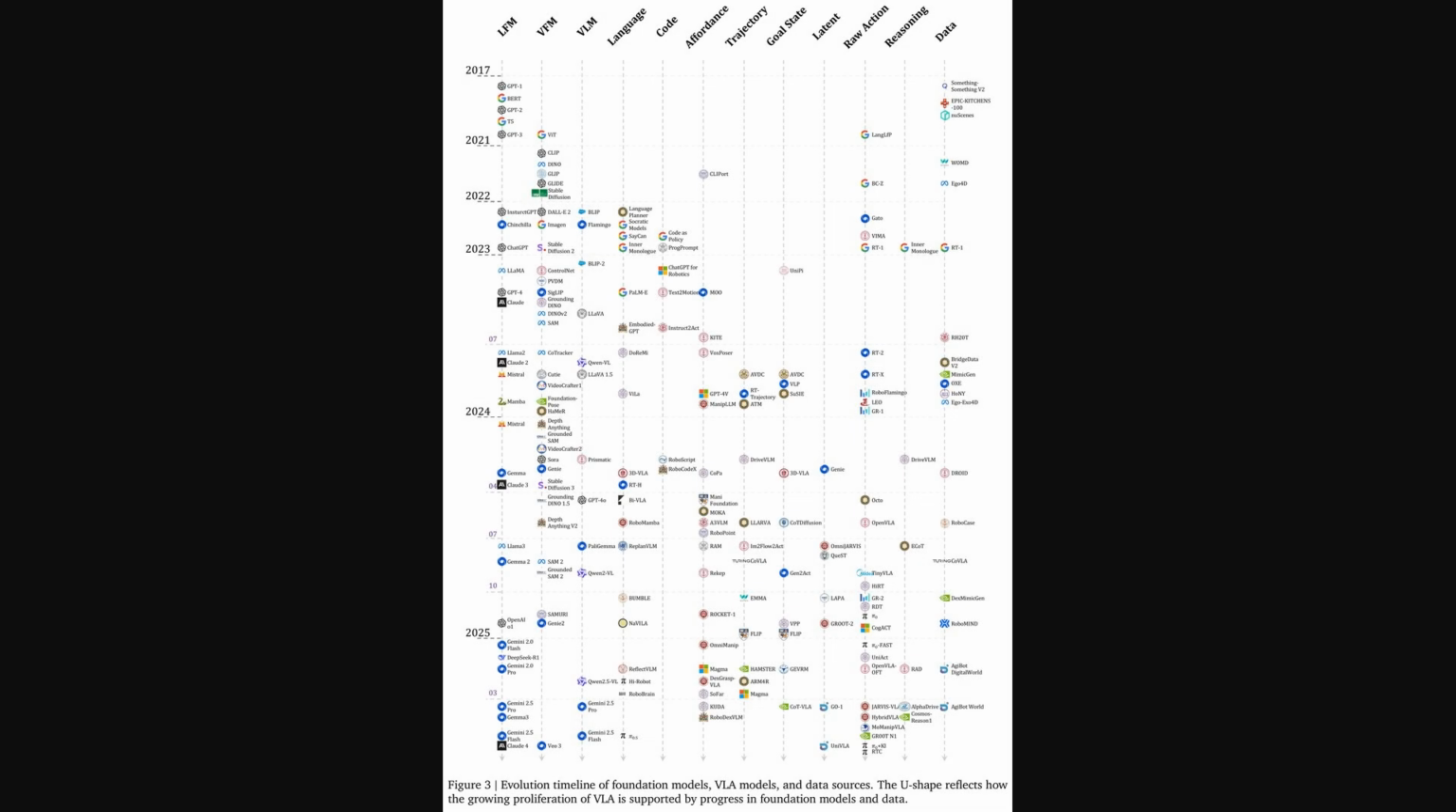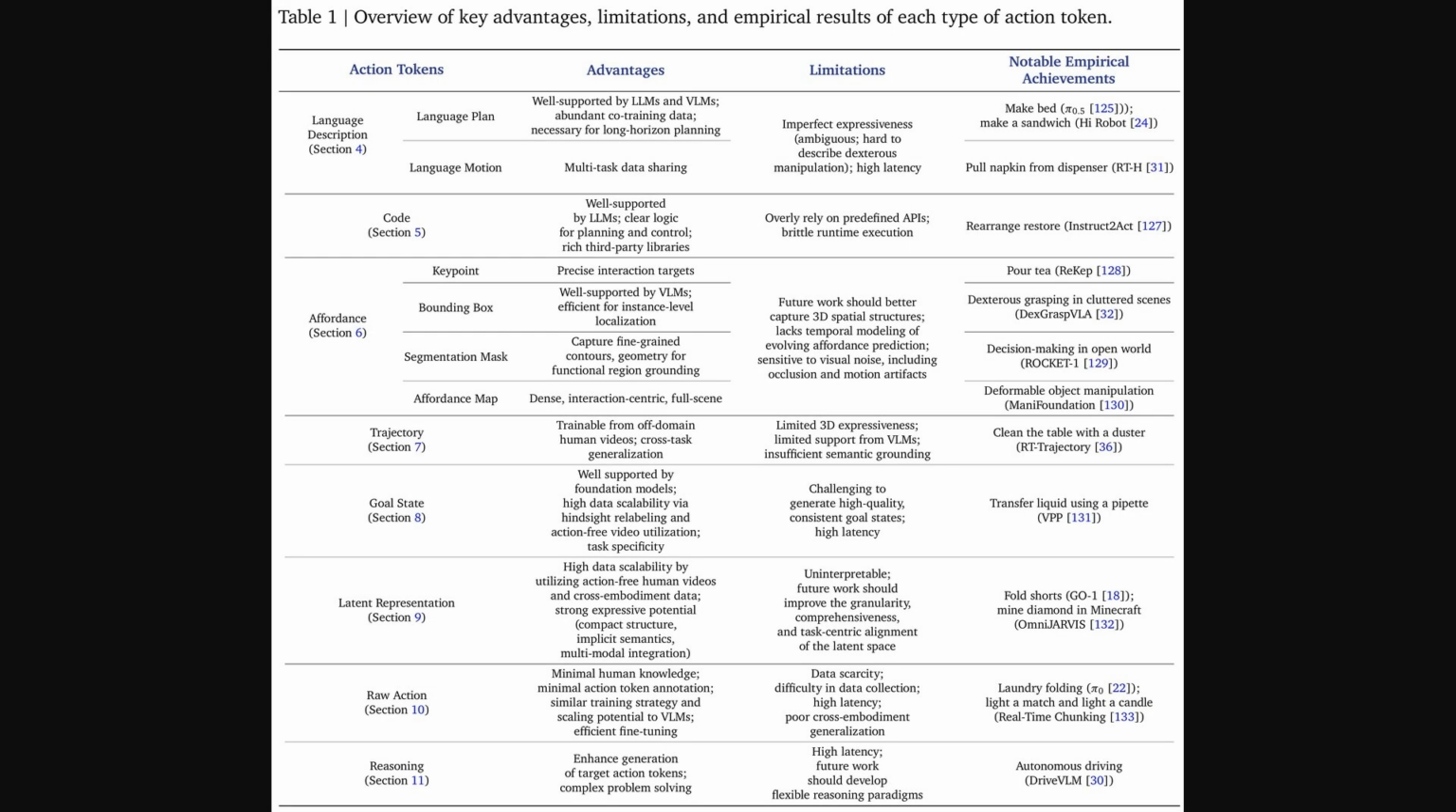So this next figure really puts that evolution into perspective. It's a timeline from 2017 to the present that maps out the entire field. You can see this distinct U shape, with progress on the far left, with foundational models like language foundation models or LFMs, and vision foundation models or VFMs, and progress on the far right with new datasets, supporting the explosion of new research in the middle. These middle columns represent all those different action token types we just saw, showing a huge surge in new models recently.